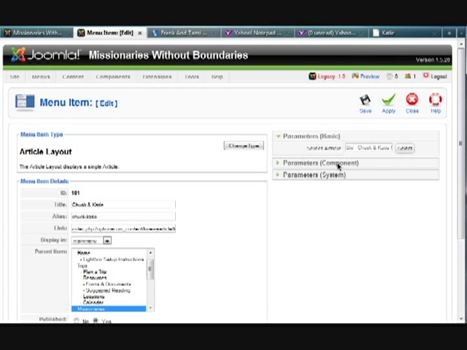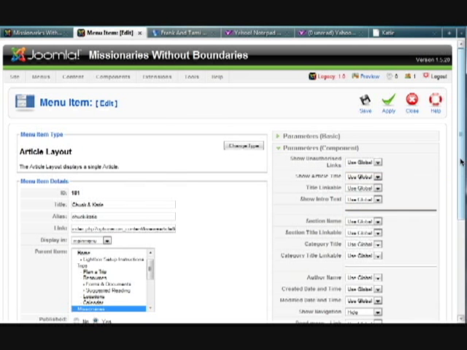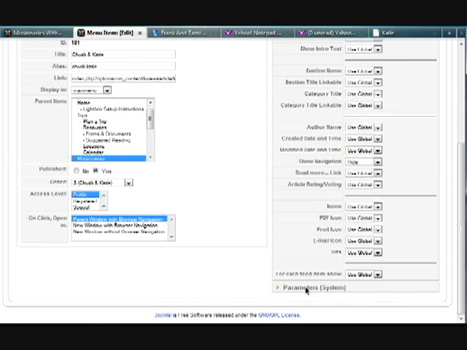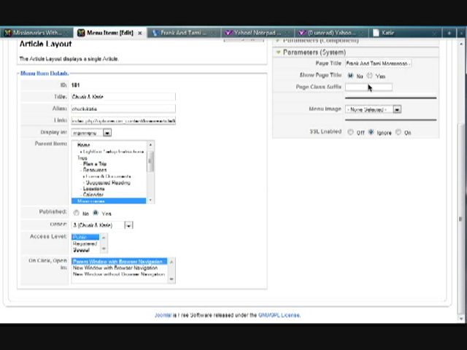you'll see, if we look under the system parameters, right there is the page title that is showing up on the top of that browser. So we can just change that to what we want.